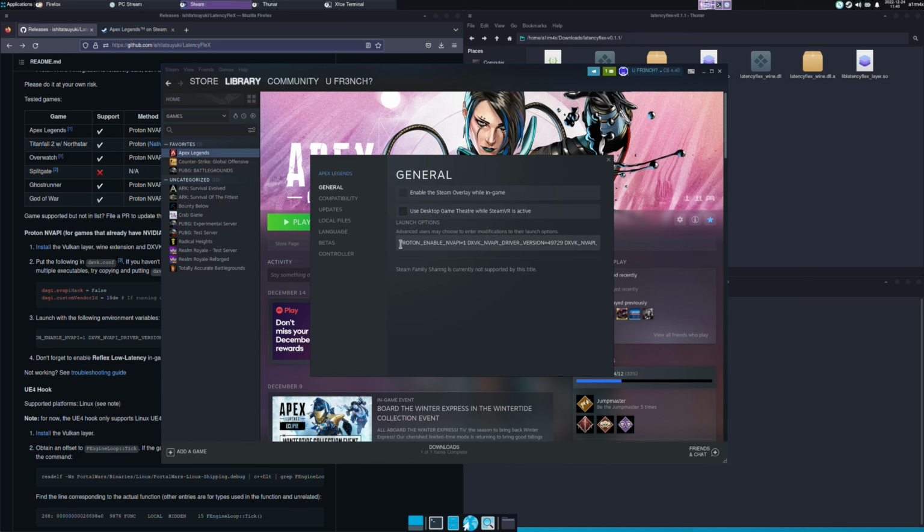Here you are making sure that NVAPI is enabled. Here you are spoofing your NVIDIA driver to the 497.29 version of the driver. These commands allow you to use different drivers than the one you are spoofing. And then here you enable LatencyFlex. And then you launch the game. Okay, so this was step 7.